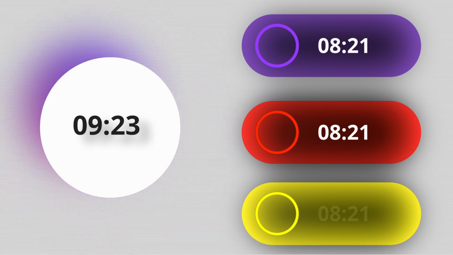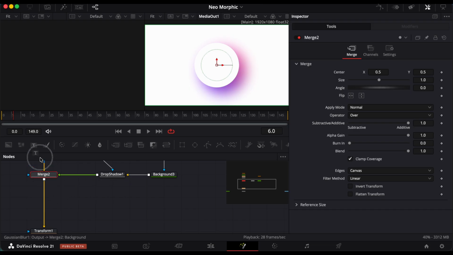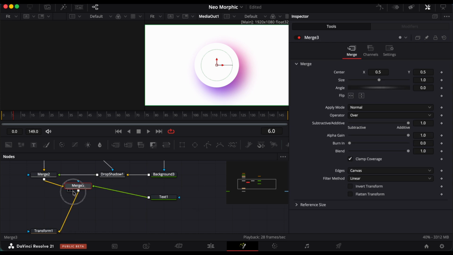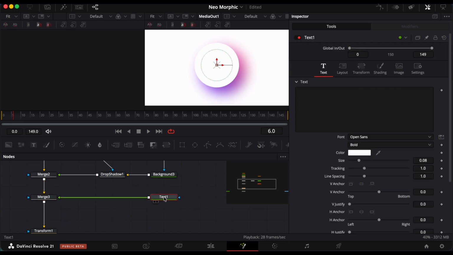Okay, now let's go ahead and add some text. Let's just drag and drop this particular text plus node over here. And then let's connect it like this. Connect it like this. Right now you can't see anything. The reason is because the text, we haven't written anything.